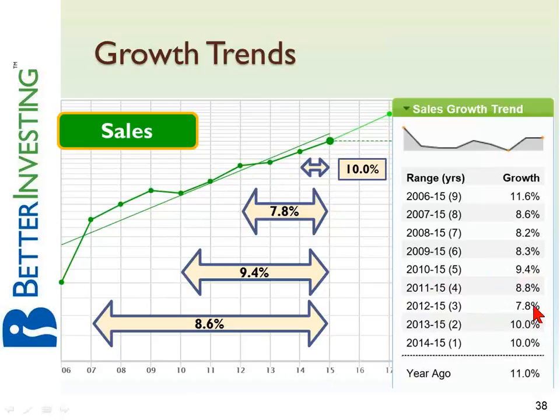It's 7.8. But then we see the last 1 year from 2014 to 2015, it was 10%. So sometimes that's hard to pick out on the graph here. If you look hard, you're like, okay, I can kind of see that. So this table is a nice visual to show you how the recent growth trends have been tracking. So before we move on from this concept, are there any questions on the growth trend charts?